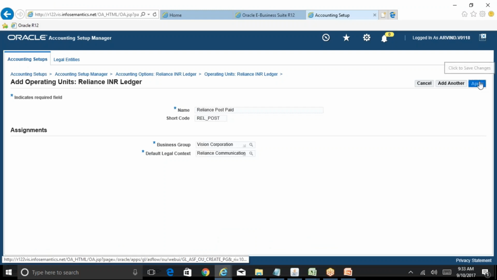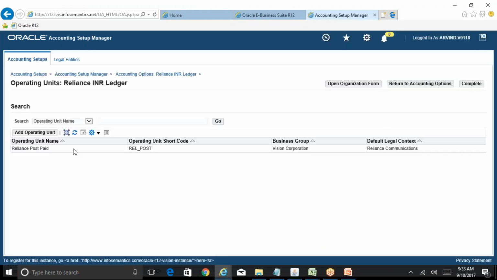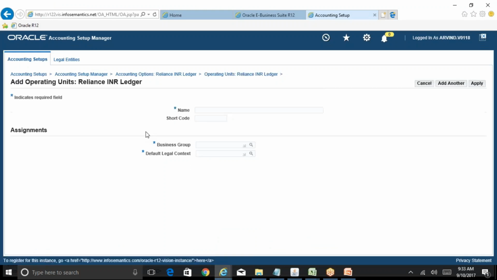Click on apply. So this operating unit is created. Now click on add operating unit to add the next operating unit, Reliance Prepaid. Business group is Vision Corporation.